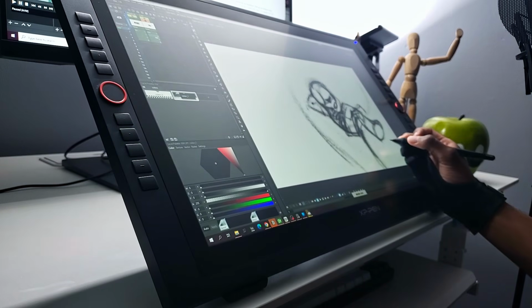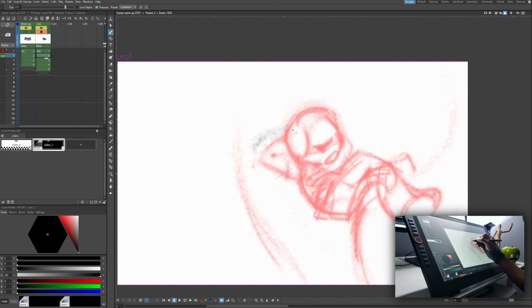I like to start with my brush pretty big so I can get an idea of what I'm doing before I actually commit to any drawing.